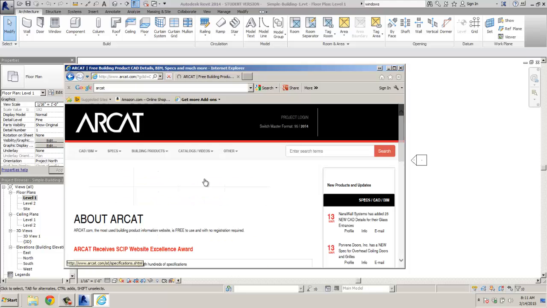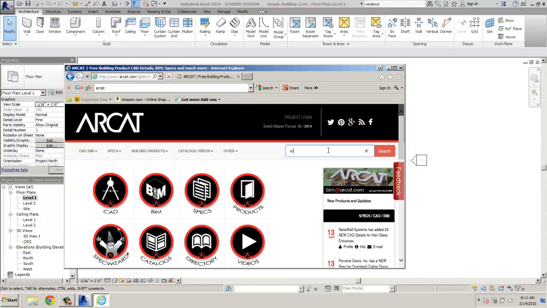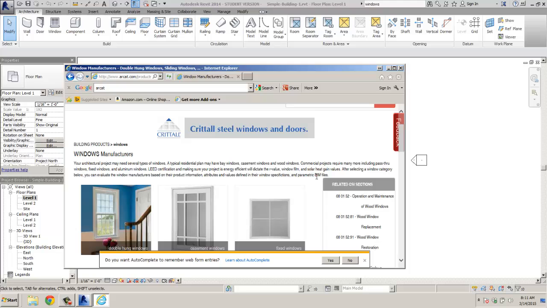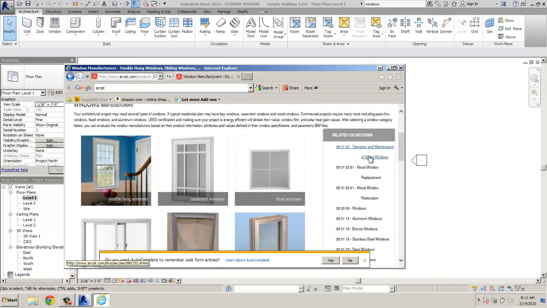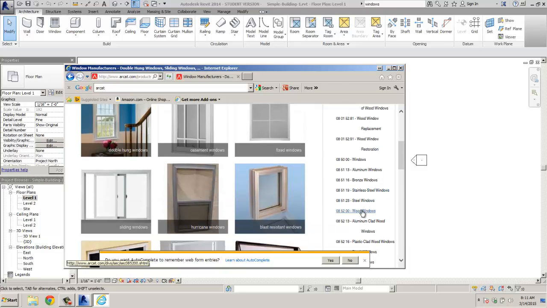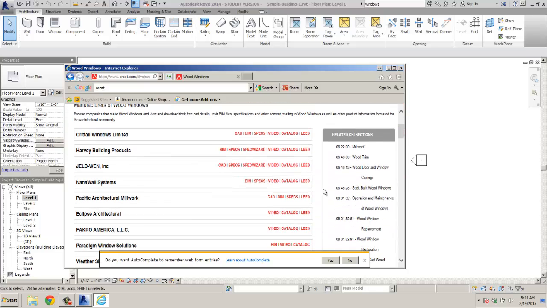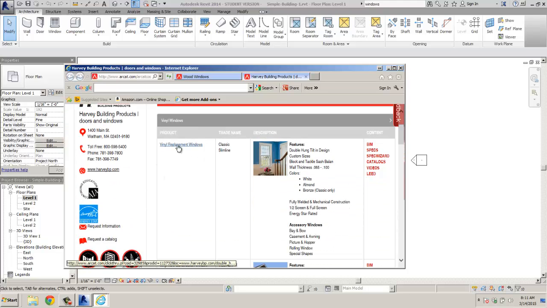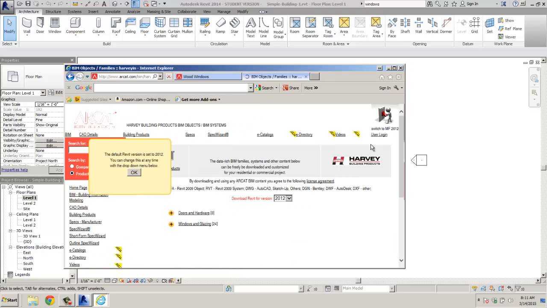So if we look at ARCAT and we look at particular items, let's just take a look while we're in windows. Let's just talk windows. And we want, let's go with wood windows. Here's our different manufacturers, and let's look at Harvey. BIM, specs, spec wizard, so we can write specifications, but let's just say I want this window. Here's a vinyl replacement window. Select BIM.